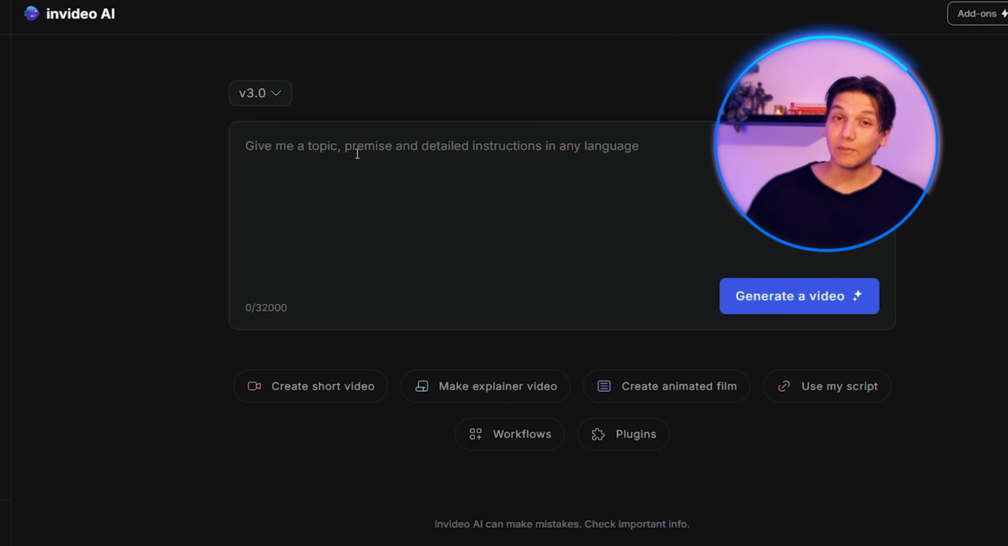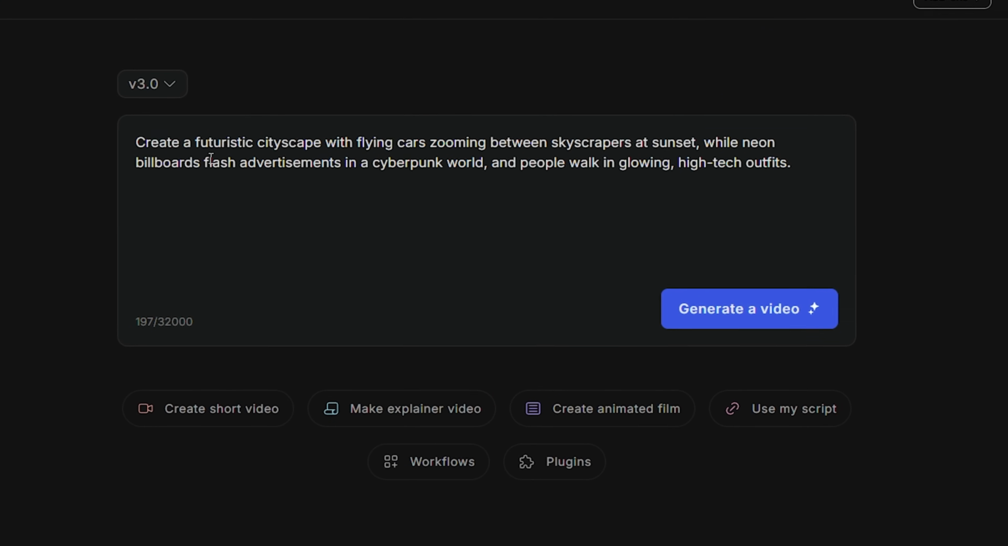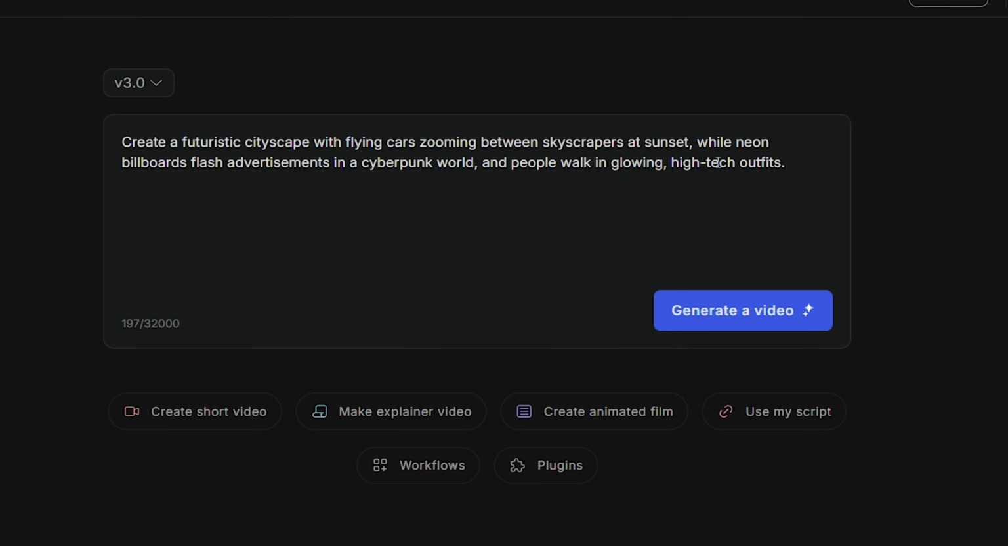So luckily, guys, I already prepared a prompt for you, and the prompt says: create a futuristic cityscape with flying cars zooming between skyscrapers at sunset while neon billboards flash advertisements in a cyberpunk world and people walking in the glow with high-tech outfits. Now the idea behind this, guys, is that you want to go into as much detail as possible so that you can get an incredible video out of it.